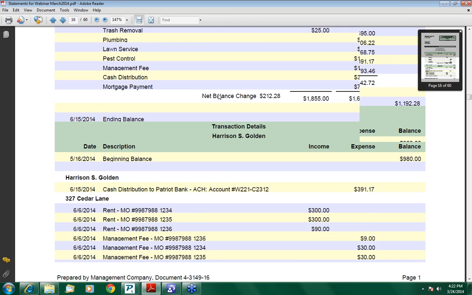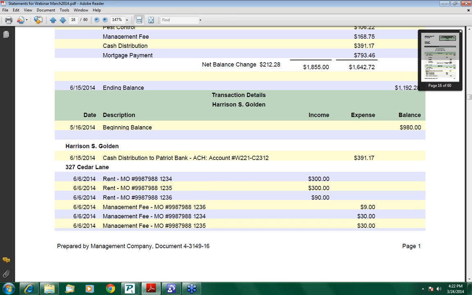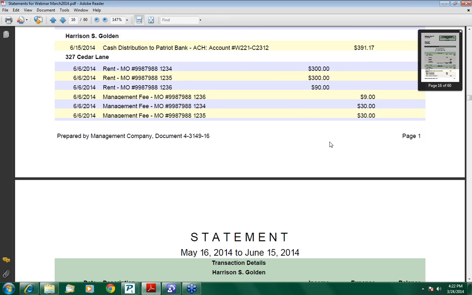So the summary is then followed by the detailed transactions, and the detailed transactions are the one called unit balance details, broken out by unit, by transaction with the two columns.